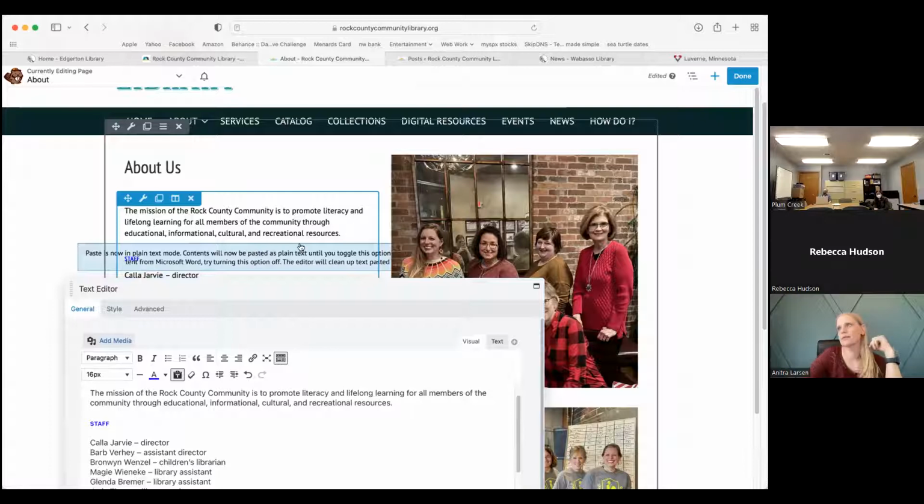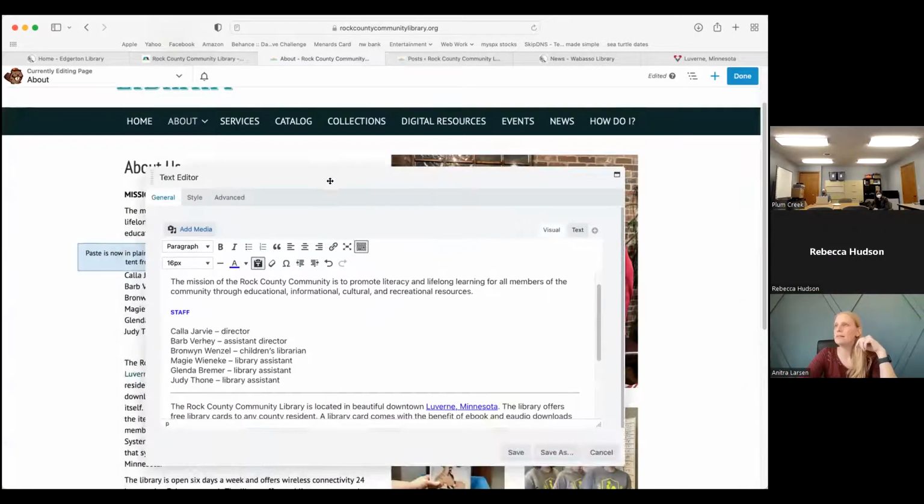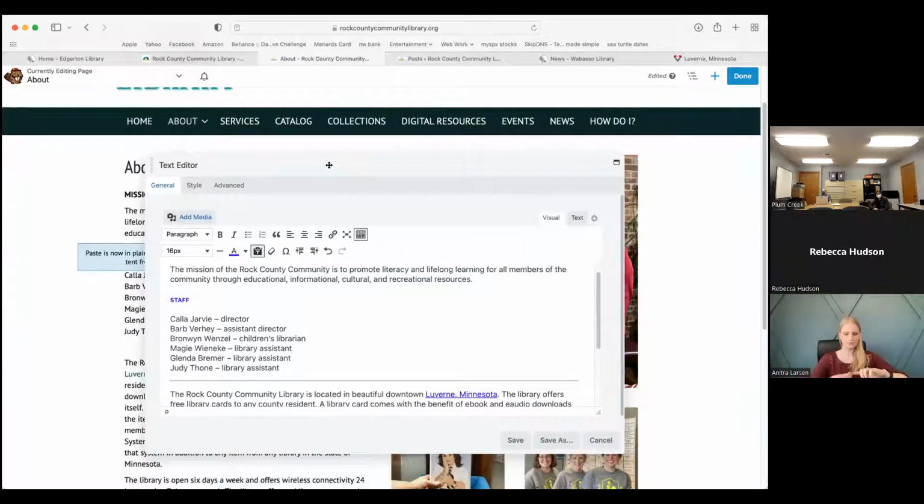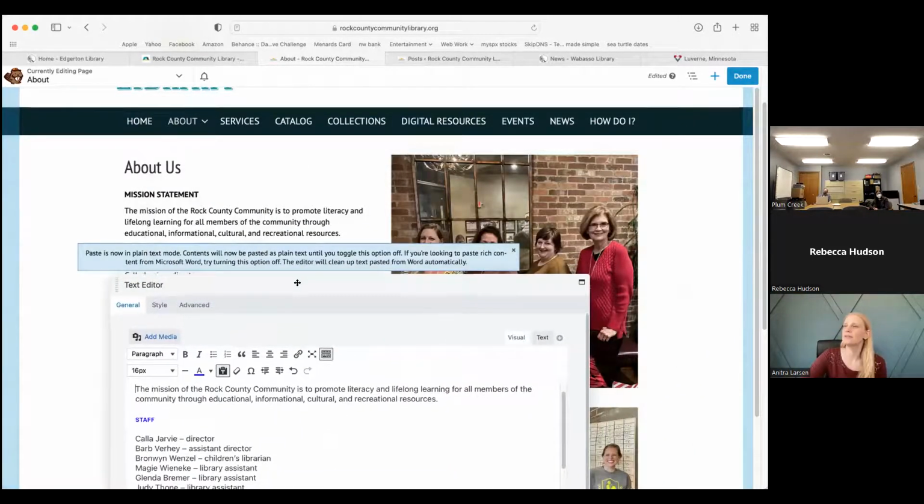Contents will now be pasted as plain text until you toggle this option off. So what that means is when you copy from Word, the copy function brings with it Word styles. So if your Word document is 12-point Times New Roman and you copy and paste it into your website, the section you pasted is going to be 12-point Times New Roman, which is going to look odd because the rest of the text on your website is not 12-point Times New Roman.